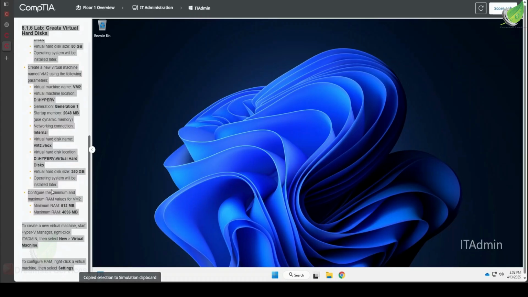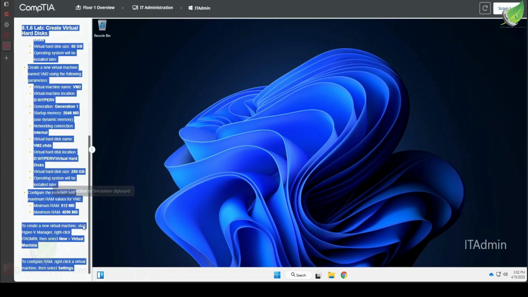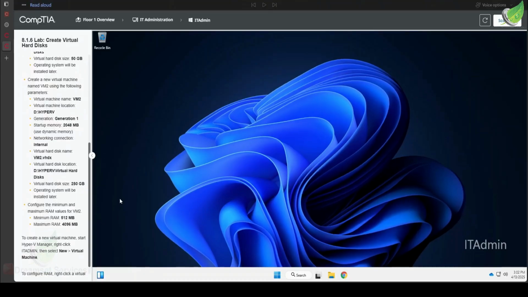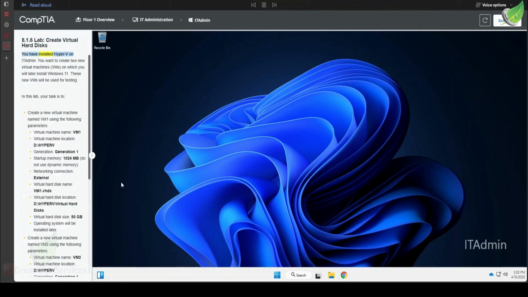Hello, techies. All of the tasks that we are going to perform in this lab are highlighted here on the left pane. Let's get into the details of the tasks. You have installed Hyper-V on IT admin. You want to create two new virtual machines on which we'll later install Windows 11. These new VMs will be used for testing.